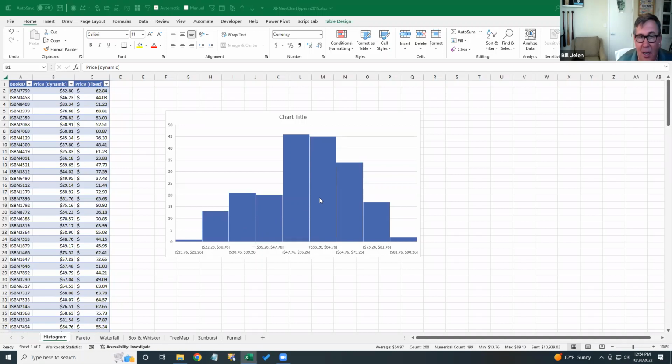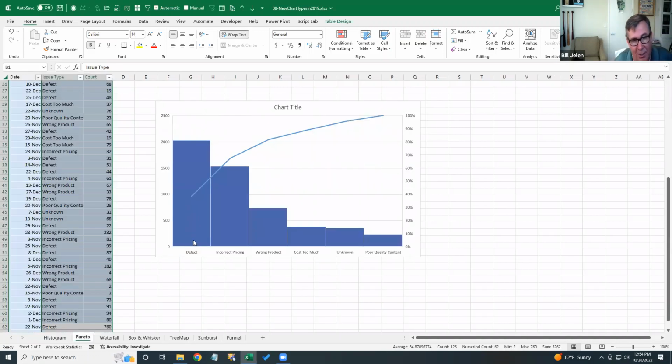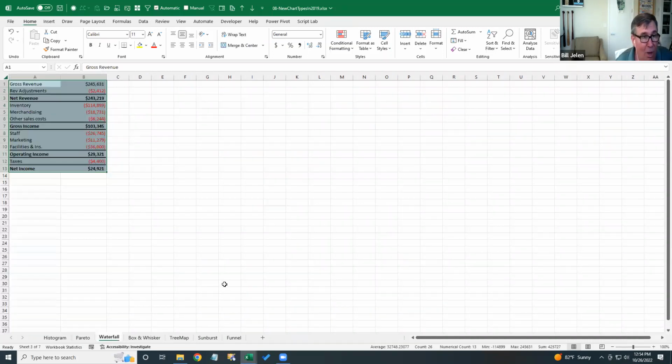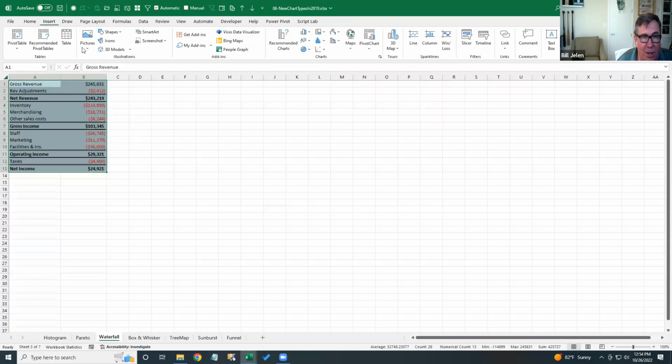A histogram chart is just a column chart where the items touch each other. We could have done that with a regular column chart, but it was hard. A Pareto chart will organize those items from high to low and add a little line that adds up to 100%. The waterfall chart, let's build a waterfall chart here. I used to have to create waterfalls all the time.